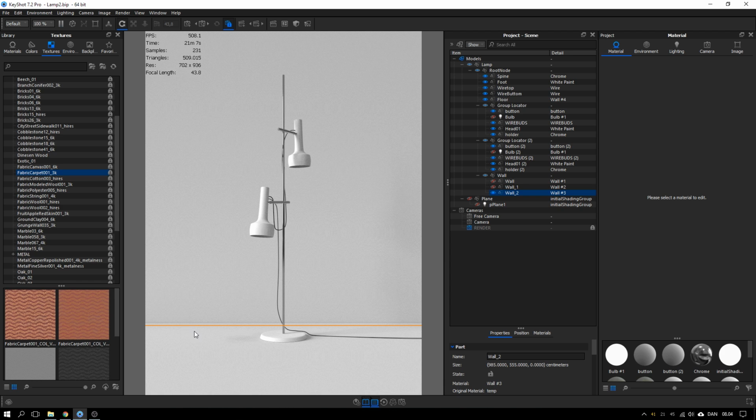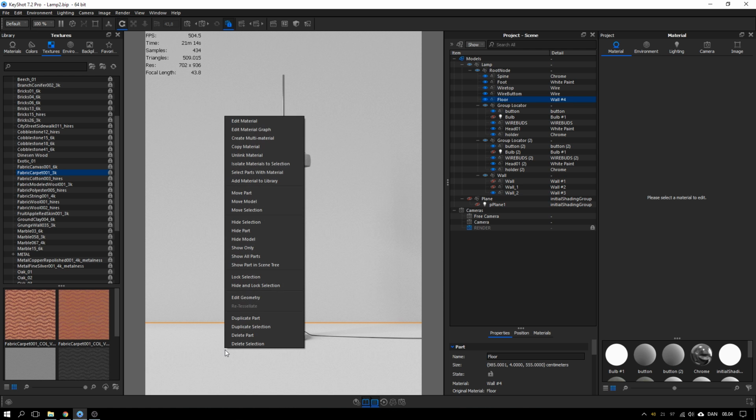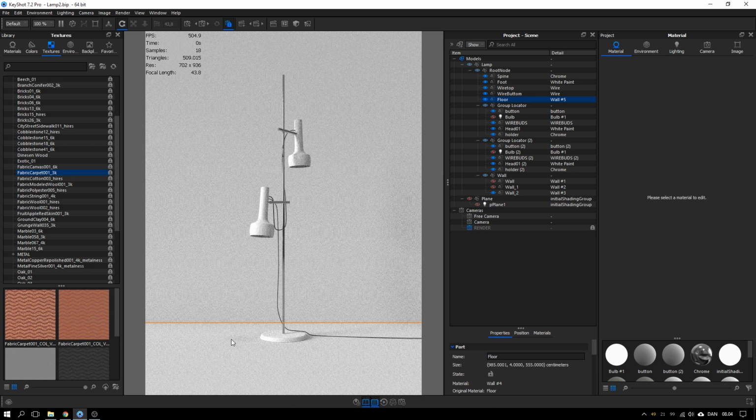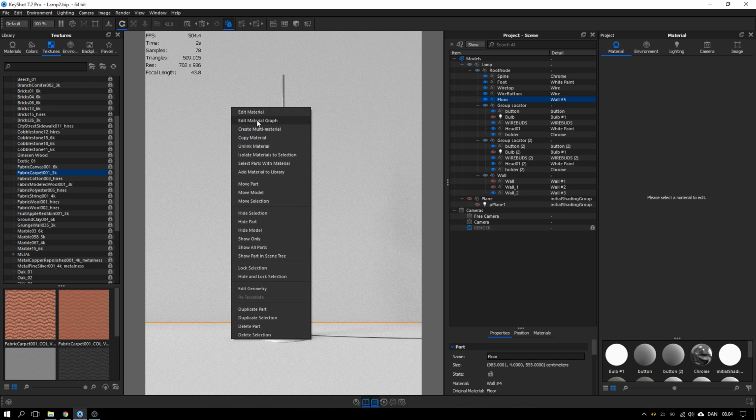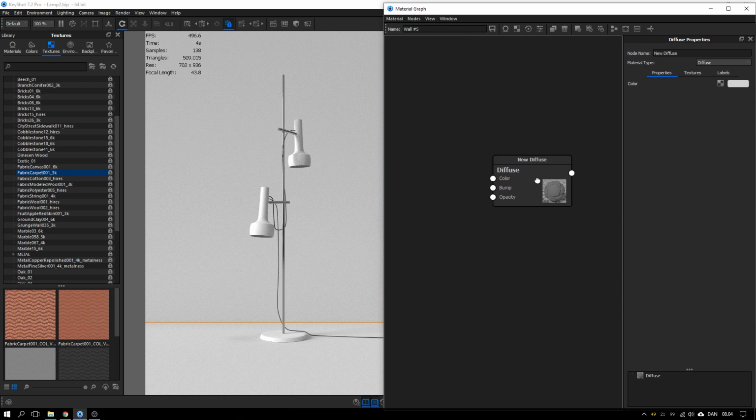I'll go ahead and work on the wood material, which is going to be this floor down here. So I right click and make sure that it's unlinked from anything else. So I just hit unlink material. Then I right click and open edit material graph. Cool, here we have the graph.